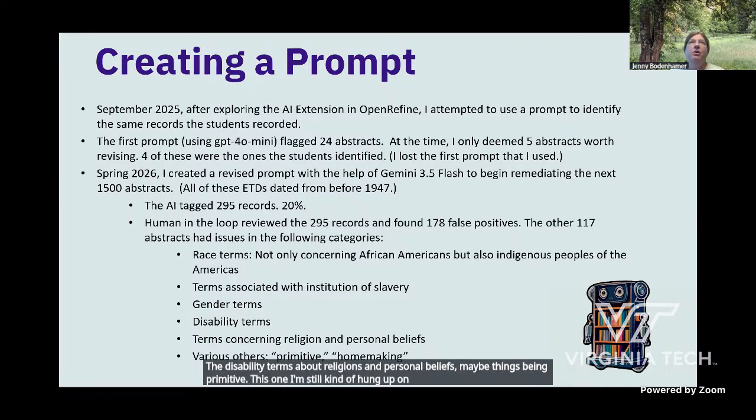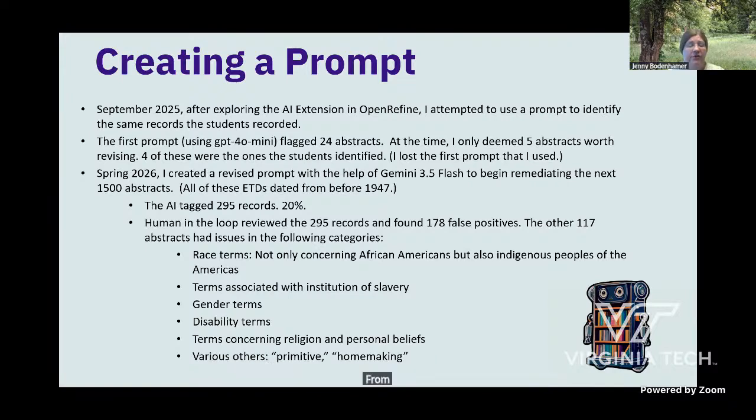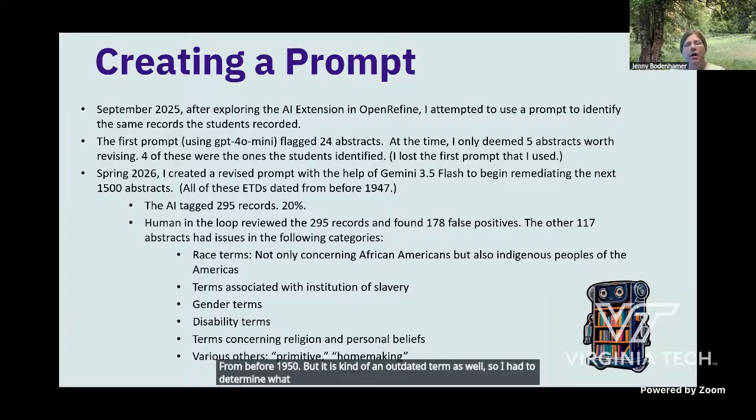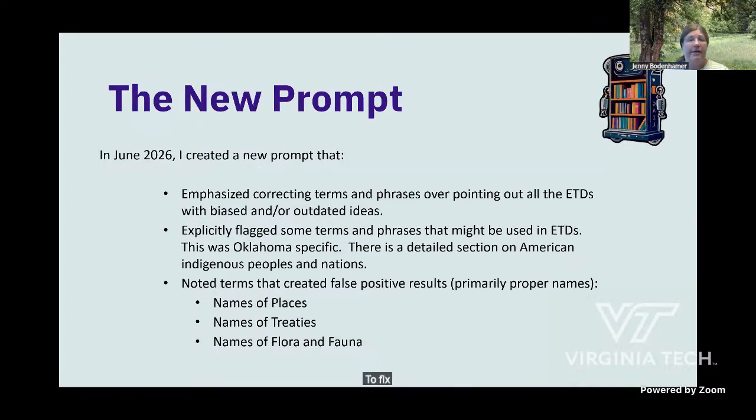I've never thought about homemaking, and we have a lot of homemaking theses since we're a state university, from before 1950. But it is kind of an outdated term as well. So I had to determine what to do. I will say, since we're Oklahoma, we also had a lot of abstracts that the AI admitted use the word Indian inappropriately. And that's one thing that we definitely wanted to fix in our big set.